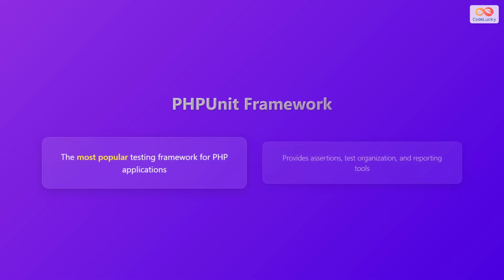PHPUnit is the most popular testing framework for PHP applications. It provides a comprehensive set of tools including assertions, test organization capabilities, and reporting tools to make your testing process more efficient and reliable.